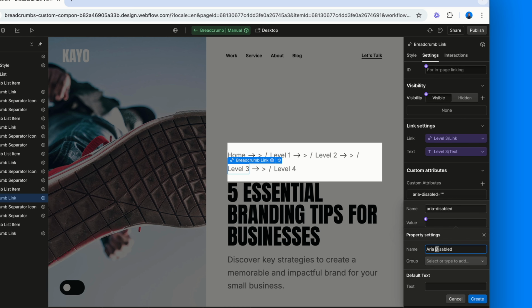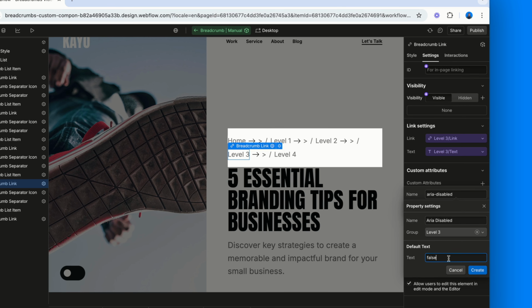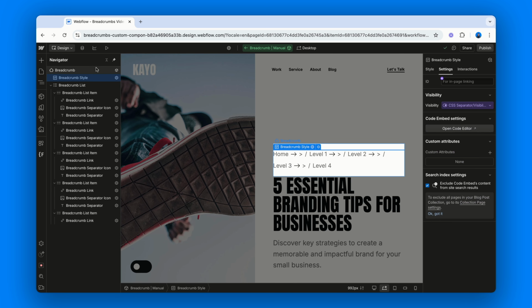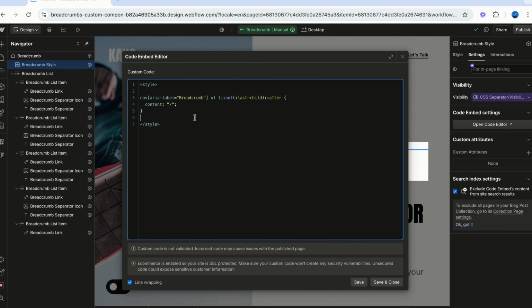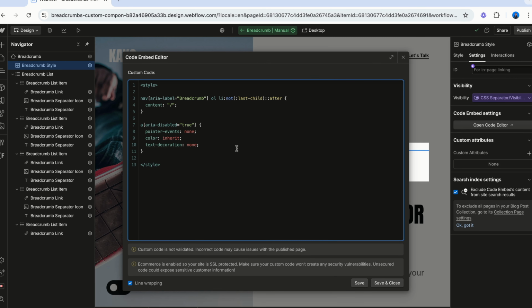But we're not done. Visually, it still looks like a link. So now let's go to the breadcrumb style code embed and add this extra bit of CSS. What does this do? It disables mouse interaction, so no clicking, makes the text inherit the surrounding color so it doesn't look like a styled link, and removes any underline or visual cues that it's clickable.